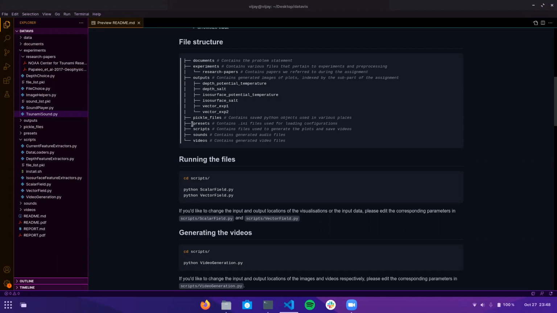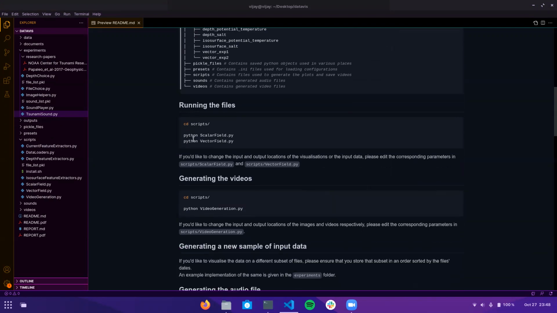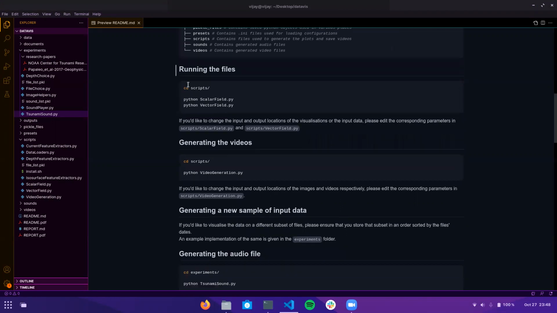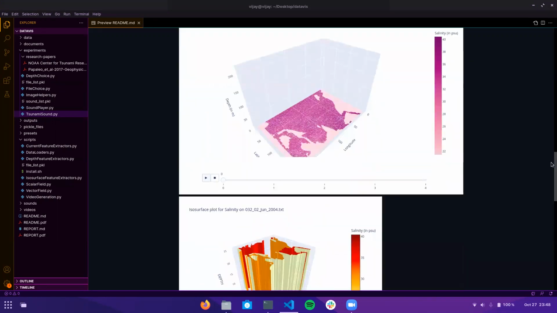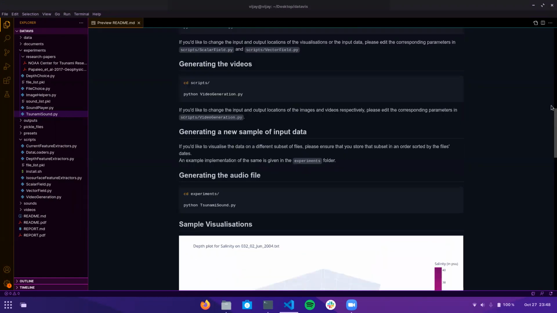We also have presets, which carries over from our first assignment where we had the .ini configuration files from which we load parameters into the visualizations. We also have scripts, which contain all the visualization files, and the sounds, which like I mentioned before, has a few of the audio clips, and videos which contain the animations. So the README file has a lot of these instructions about running the files, generating the videos, the sounds, and so on. It also has a few sample visualizations, which we will see in the videos also.